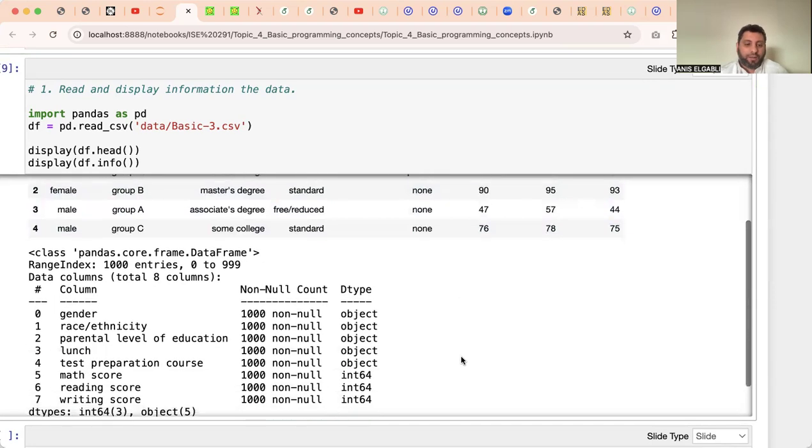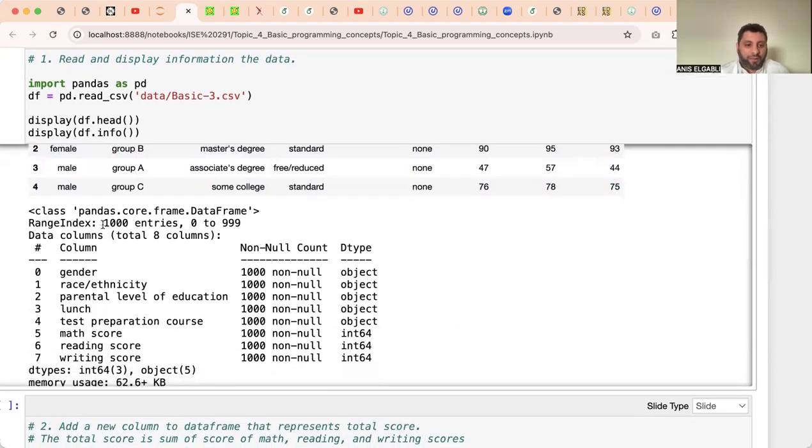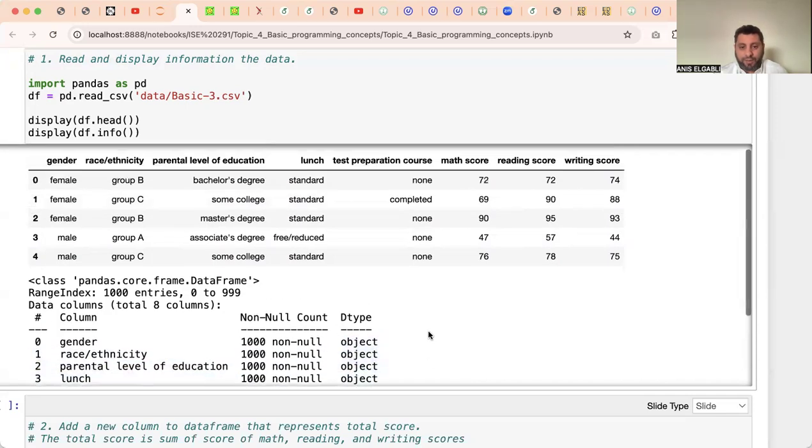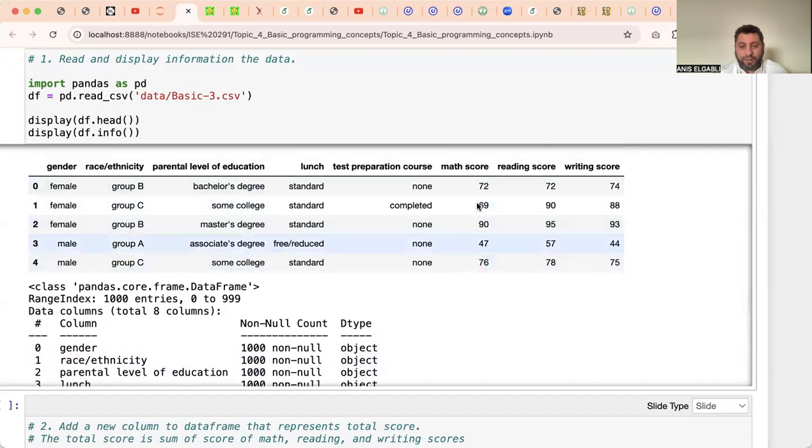If we look into the info here, there are 1,000 entries, and for each column there are 1,000 non-null elements, so there is no missing data. And here are the types of the attributes. We have 3 attributes that are numeric, and the rest are categorical. The numeric ones have the data type integer.